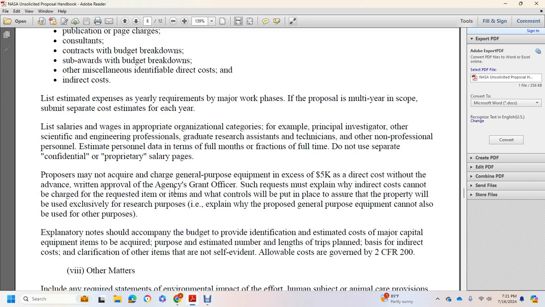The proposer may not acquire, with the charge to the award, general purpose equipment in excess of $5,000 direct cost without advance request for it and approval of the agency grant officer. Such a request must explain why the indirect costs cannot cover it as requested. Items whose control will be put in place assure that the property will be used exclusively for research purposes. Explain whether the proposed general purpose equipment can also be used for other purposes.